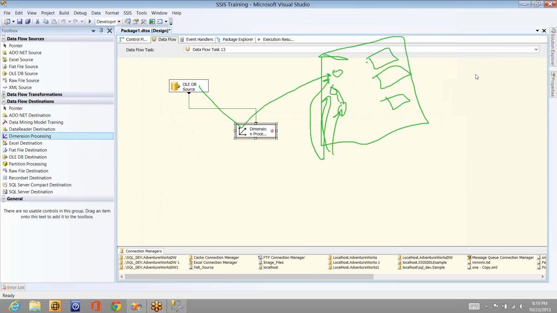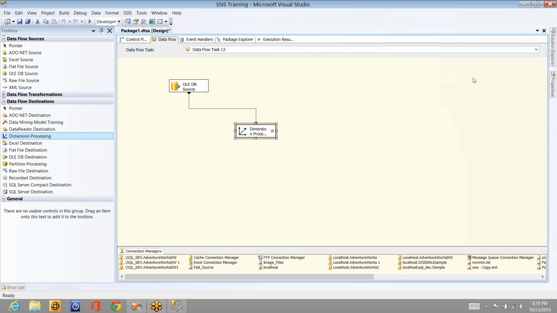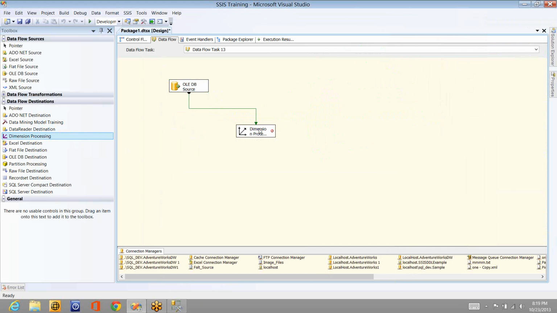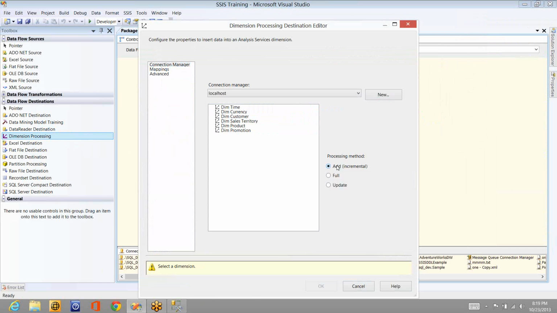Now, let me show you what configurations you can give for this dimension processing destination. It has what kind of processing you want to apply. You can go for add, which means incremental processing. It will add the newly created records. You can go for full processing, which means it will delete the existing data and start fresh. And update, process update, means it will only get the new records and updates into the cube. And here you have to select the dimension which you want to process with the newly added data.